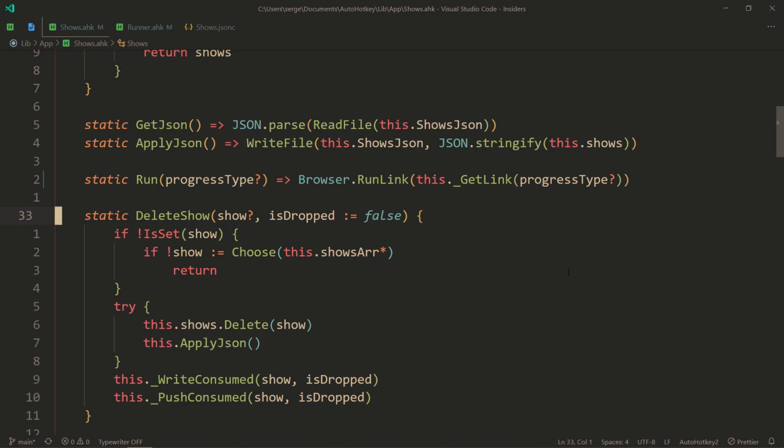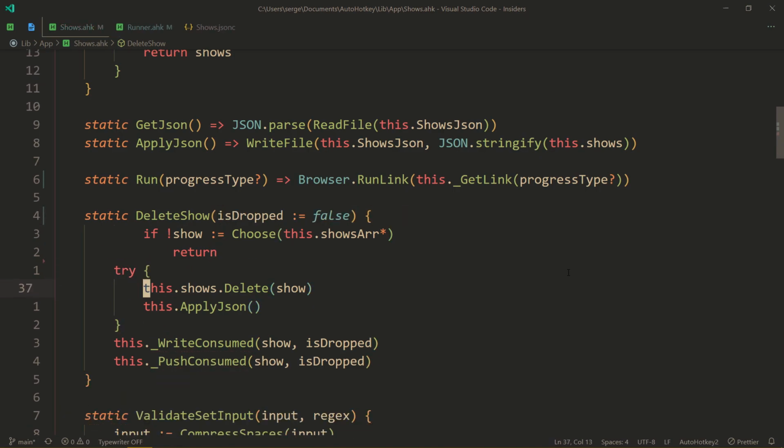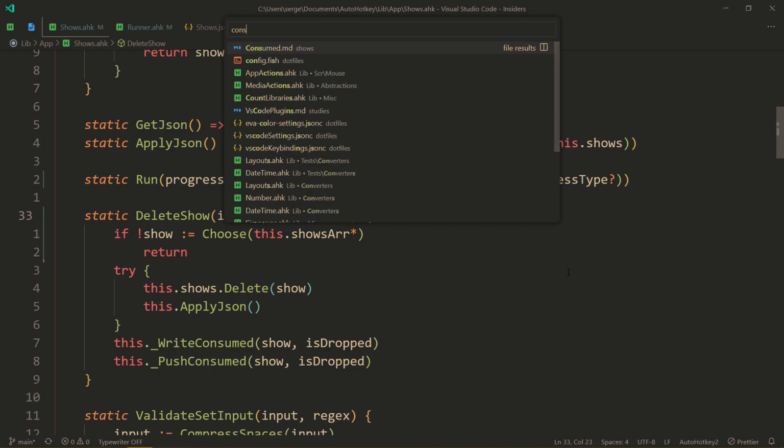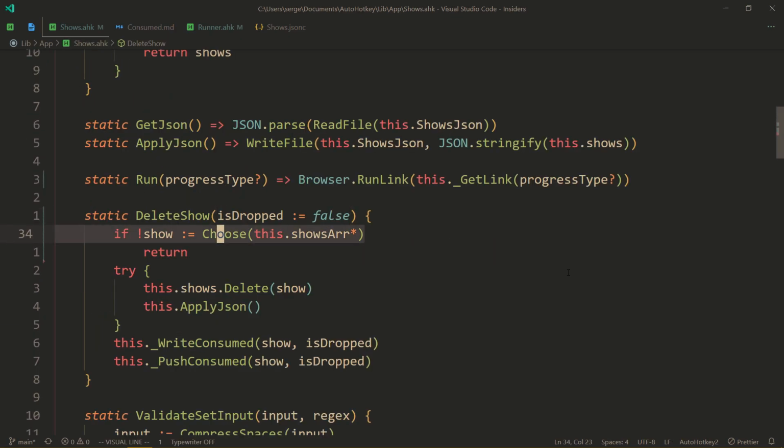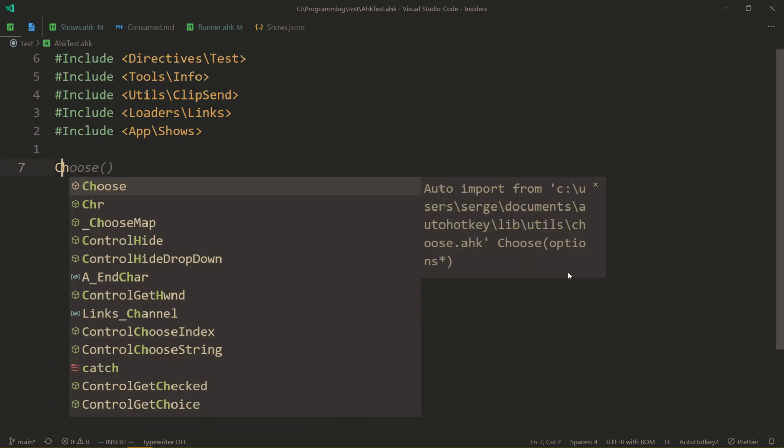I see that this makes no sense. Why would we provide a show to delete from the JSON object? That's very important. So let's not. At first I thought it was some genius strategy, but no, that was just a mistake. So is dropped. Let's go to consumed. I can drop things instead of actually finishing them. So, okay. If we didn't choose a show, let me re-show how it works.